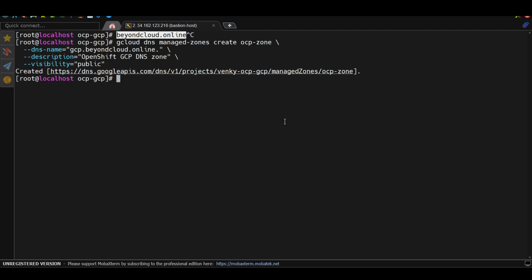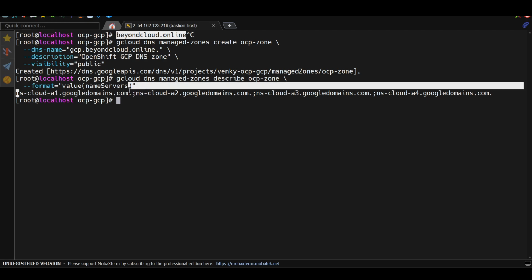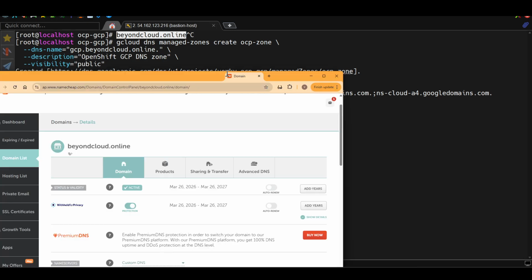Now we need to take the description of the name servers so that we can fill it in on the name sheet. Name sheet requires your DNS name. So these are the DNS names which need to be part of it. I already have AWS in there, so what I'm going to do is add these to the existing ones. I'm going to open name sheet. There you go.